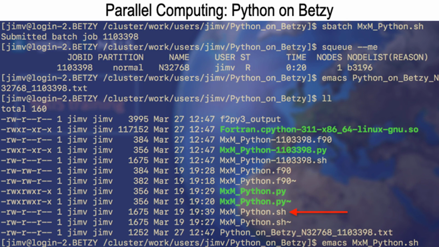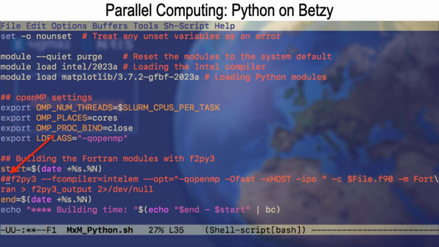Before submitting the job once more to get a better measurement of the CPU efficiency, we'll make some changes to the job script with the Emacs editor. We'll skip the building process of the Fortran module and reuse the existing Fortran module. This approach will provide a clearer indication of CPU efficiency during parallel computing.